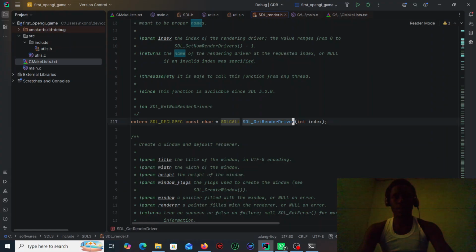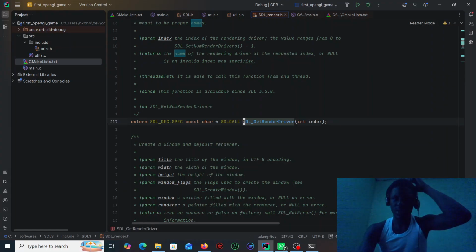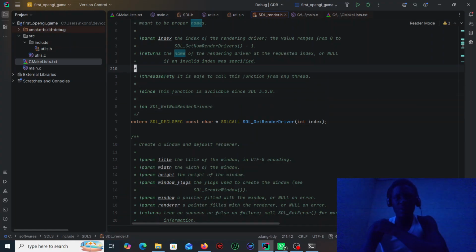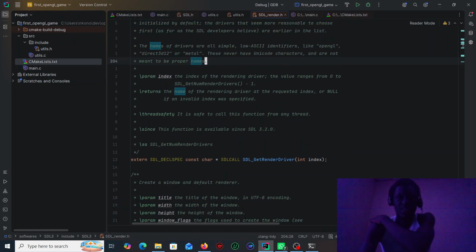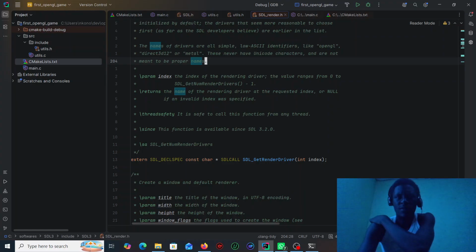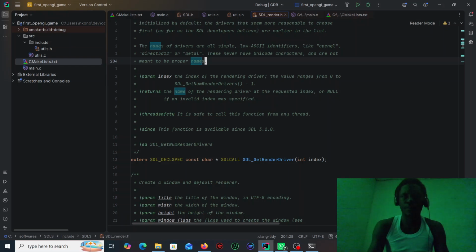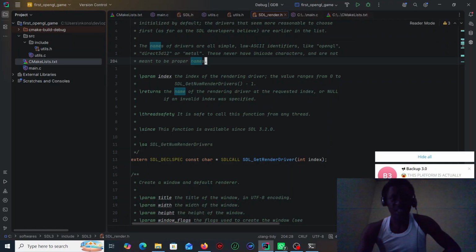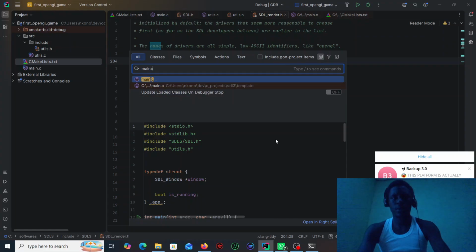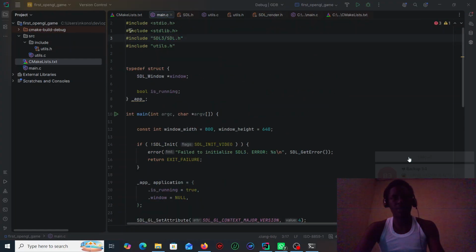So, the index of the render driver, the value ranges from 0 to the number of render drivers. It is safe to call this function from any thread.